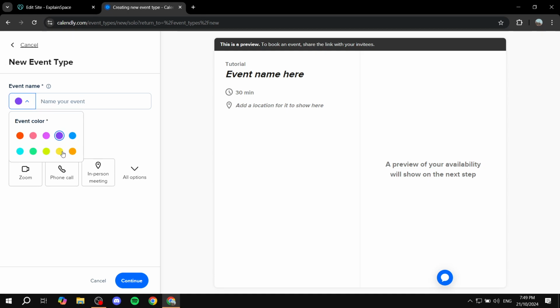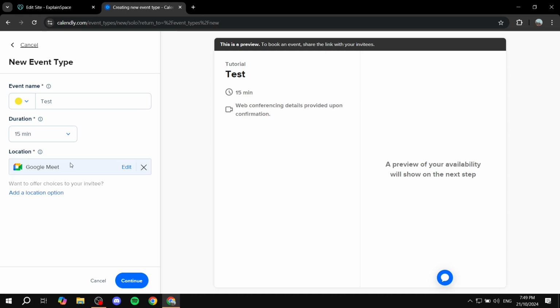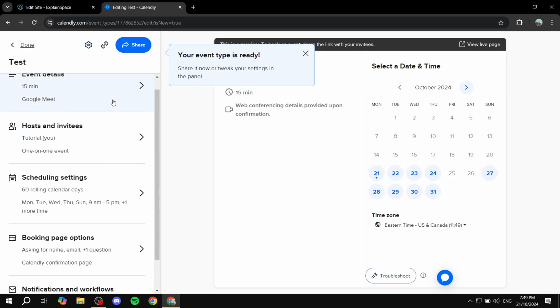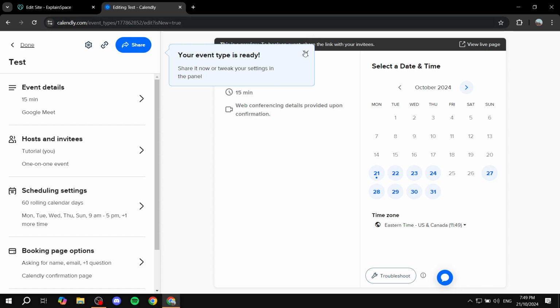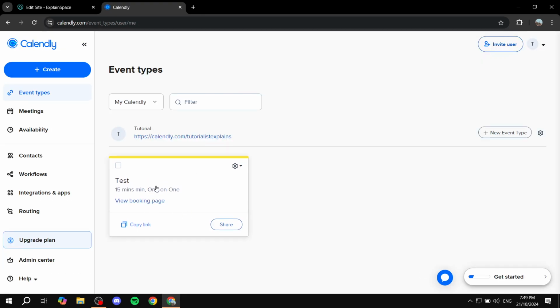You can feel free to customize it to your liking, add the event name. So I'm just going to name it Test Duration, and all of these things that are needed in here. For example, Google Meet is going to be the location and so on. And we can just go in and click on Continue. Once we do that, there are going to be more setting up options here. I'm not going to dive deep into how to set up an event in Calendly because this is not really the topic here. So all you need to do is, once you're done with this, click on Done on the top left, and you should find yourself with your event.